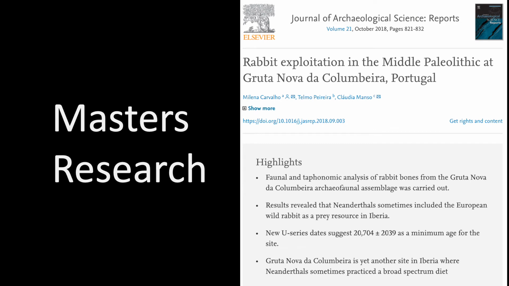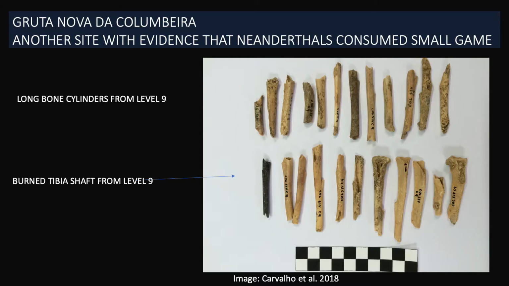For my master's research, I analyzed a small mammal assemblage from a Portuguese cave site called Gruta Nova da Columbeira. This site is the first in Portugal where Neanderthal remains, and not just their stone tools, were recovered. I was able to demonstrate through zooarchaeological and taphonomic analysis that Neanderthals at Gruta Nova did consume small game, adding this to a long list of sites with evidence of small game hunting before modern humans, going back 400,000 years.